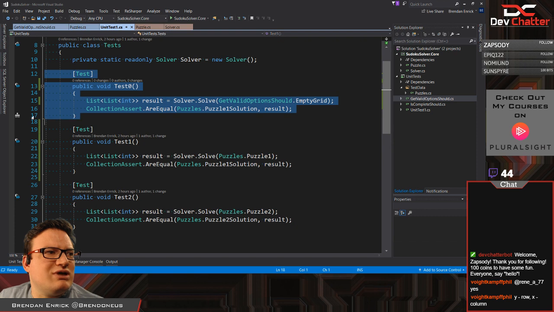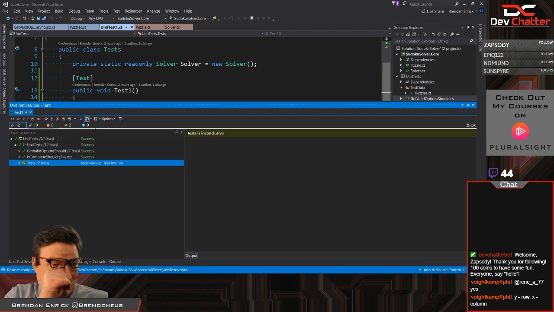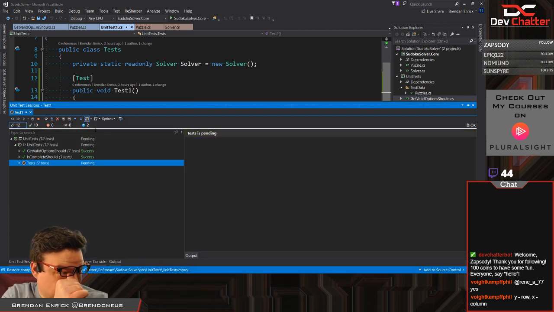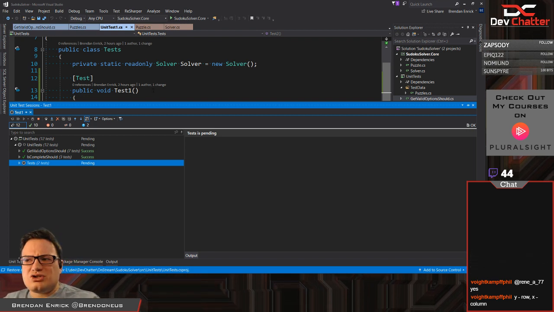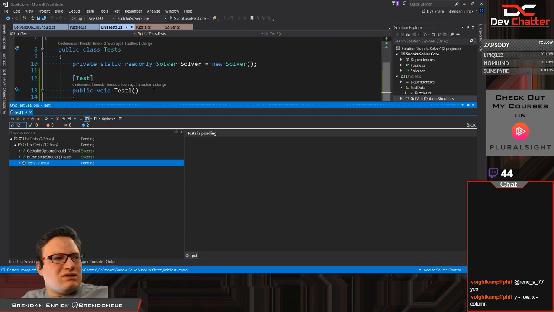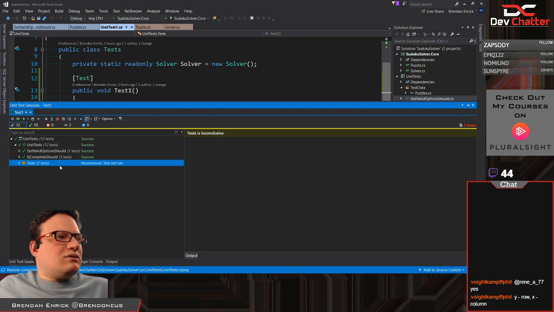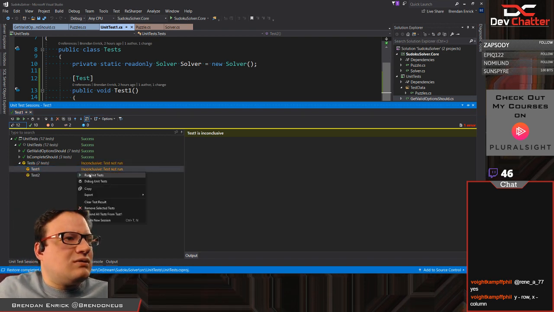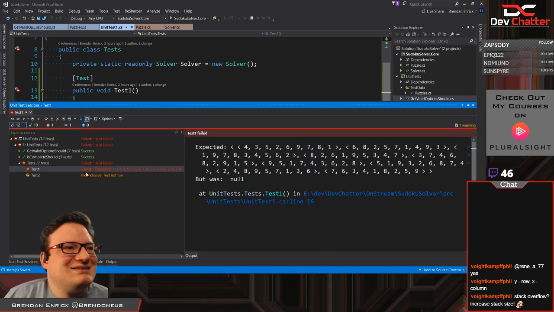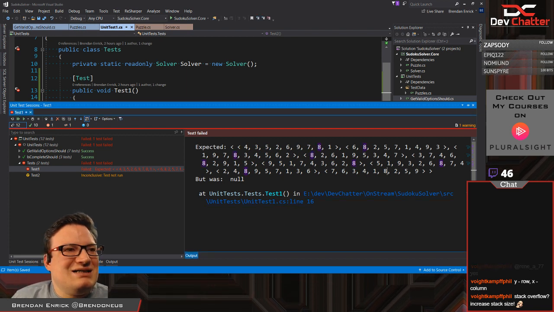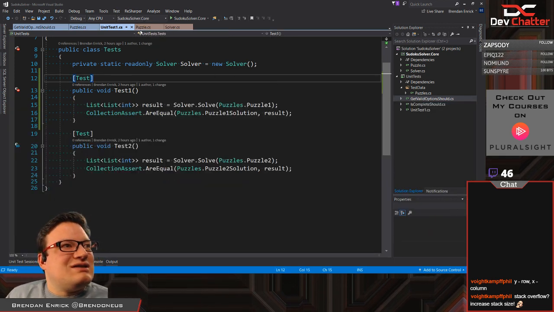Empty grid must just get too big and Stack Overflow immediately. It shouldn't go through all that many options, but maybe I could be wrong about the number we go through. I run just this test. Yeah. So we expected that, we got back null, which is annoying.